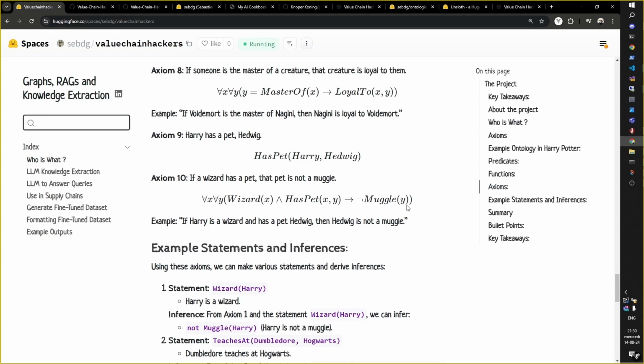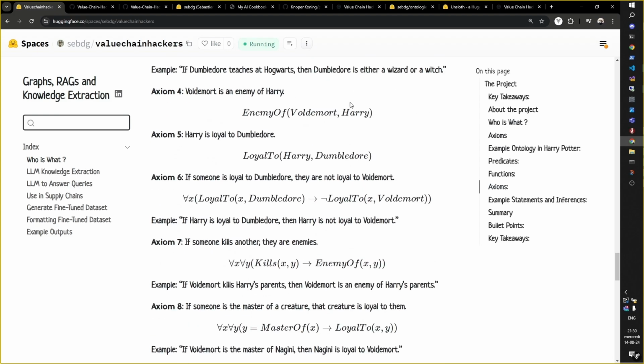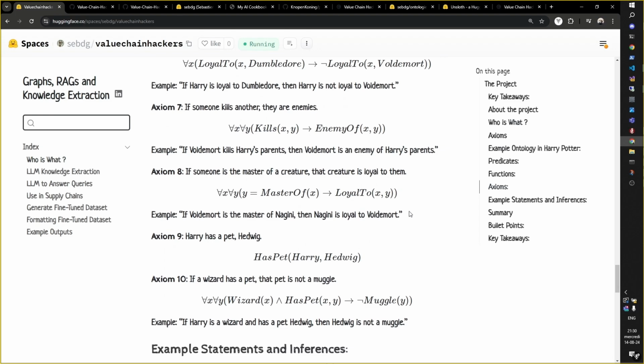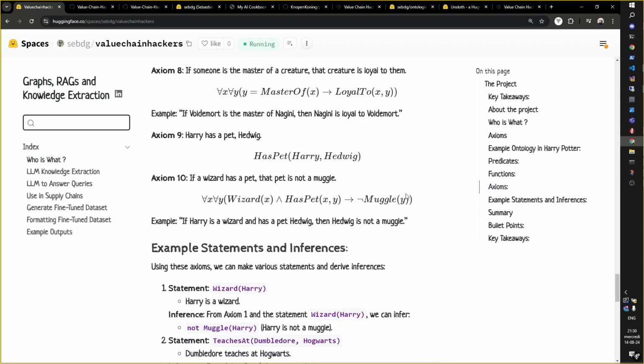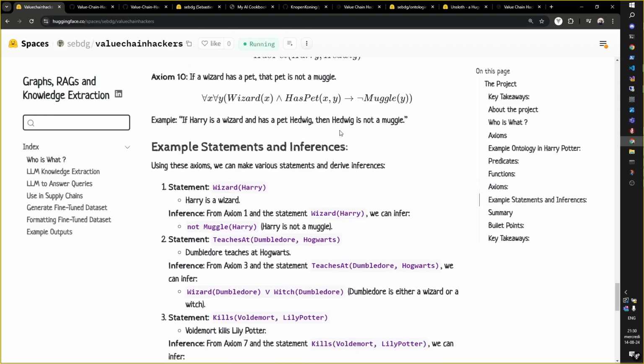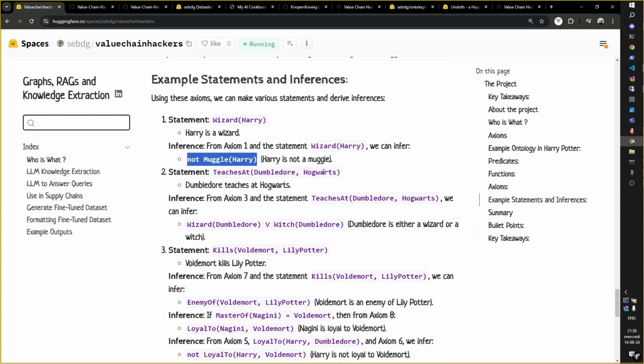So given these above 10 rows about the story and the way I've expressed my knowledge in this one, right? Now I can do some inferences on it. So on the statement wizard Harry, I can now infer that Harry is not a muggle. In the statement that Dumbledore teaches at Hogwarts, what can I infer from that, even though it's not stated explicitly? We can infer that Dumbledore is a wizard or Dumbledore is a witch.